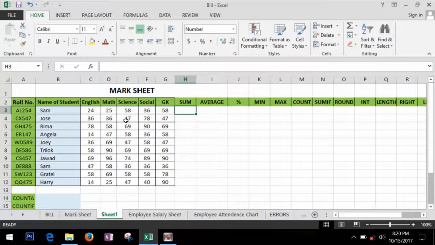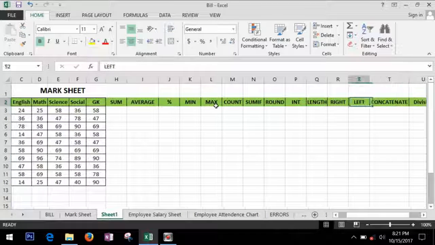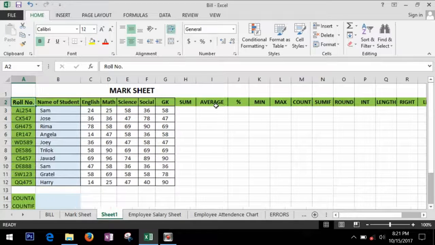So I have this data today and we will be applying some of the most common functions that you should know. This data is a mark sheet of some of the students. In the first column is the roll number, here is the name of students and 5 subjects. And here are so many functions that I am going to show you how to calculate and why they are so important. Alright, so let's begin with the first one, sum.